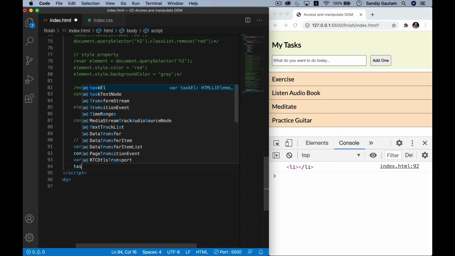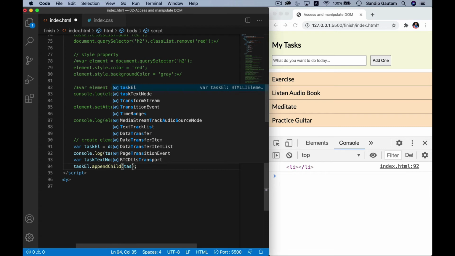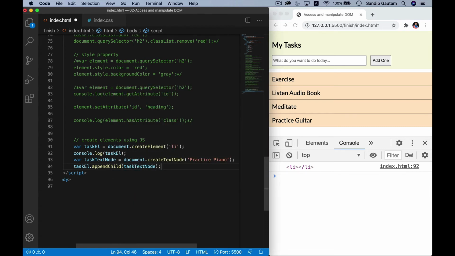To do that, we have another method. I'm going to use taskElement.appendChild, because I want to insert this task text node inside the task element. So I'm using taskElement.appendChild, and I want to append the task text node. Now if I save, see that I got practice piano in my li element.